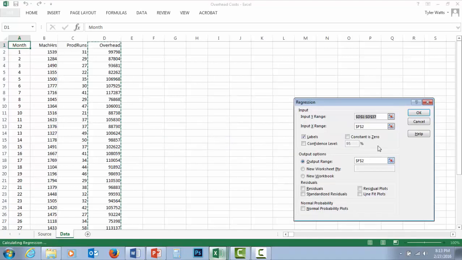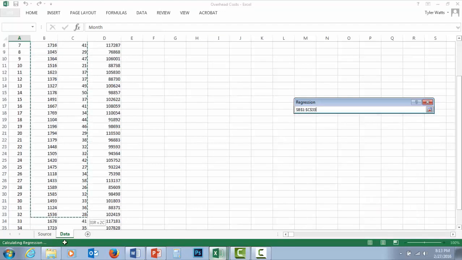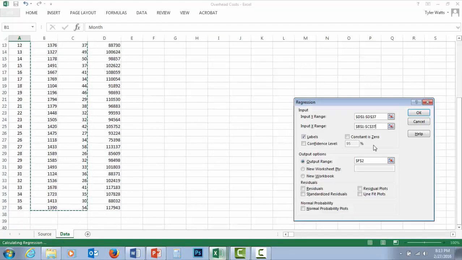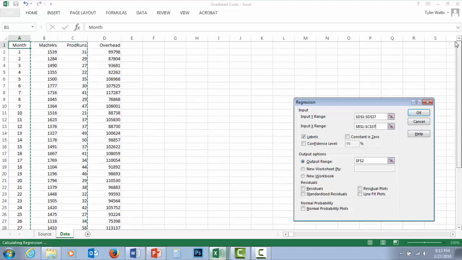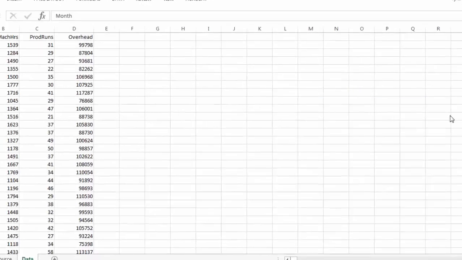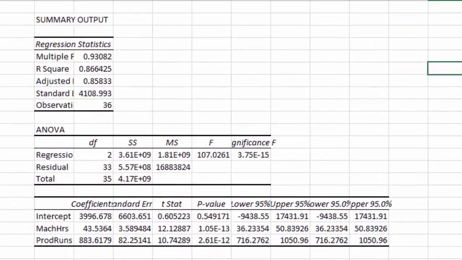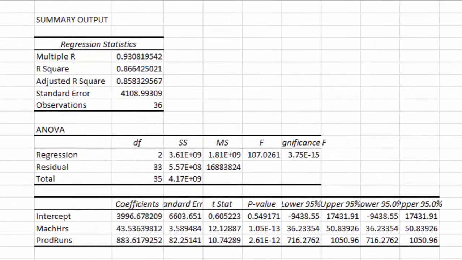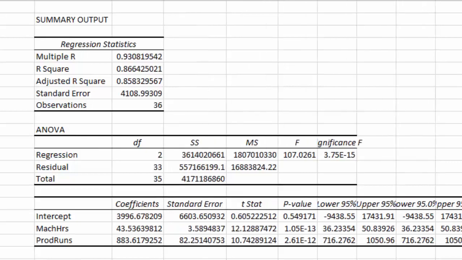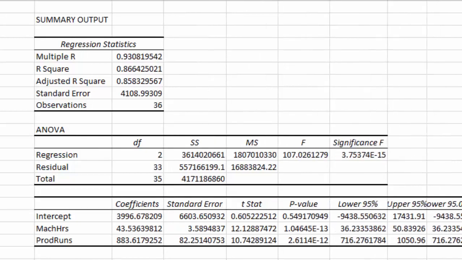Oops. Oh, I screwed up my input range here. Let me redo this. Input range is B and C, like that. Okay, my output range is F2. I think everything's correct now. There we go. Okay, you always want to double click to widen out these columns so they show you everything in the regression table.